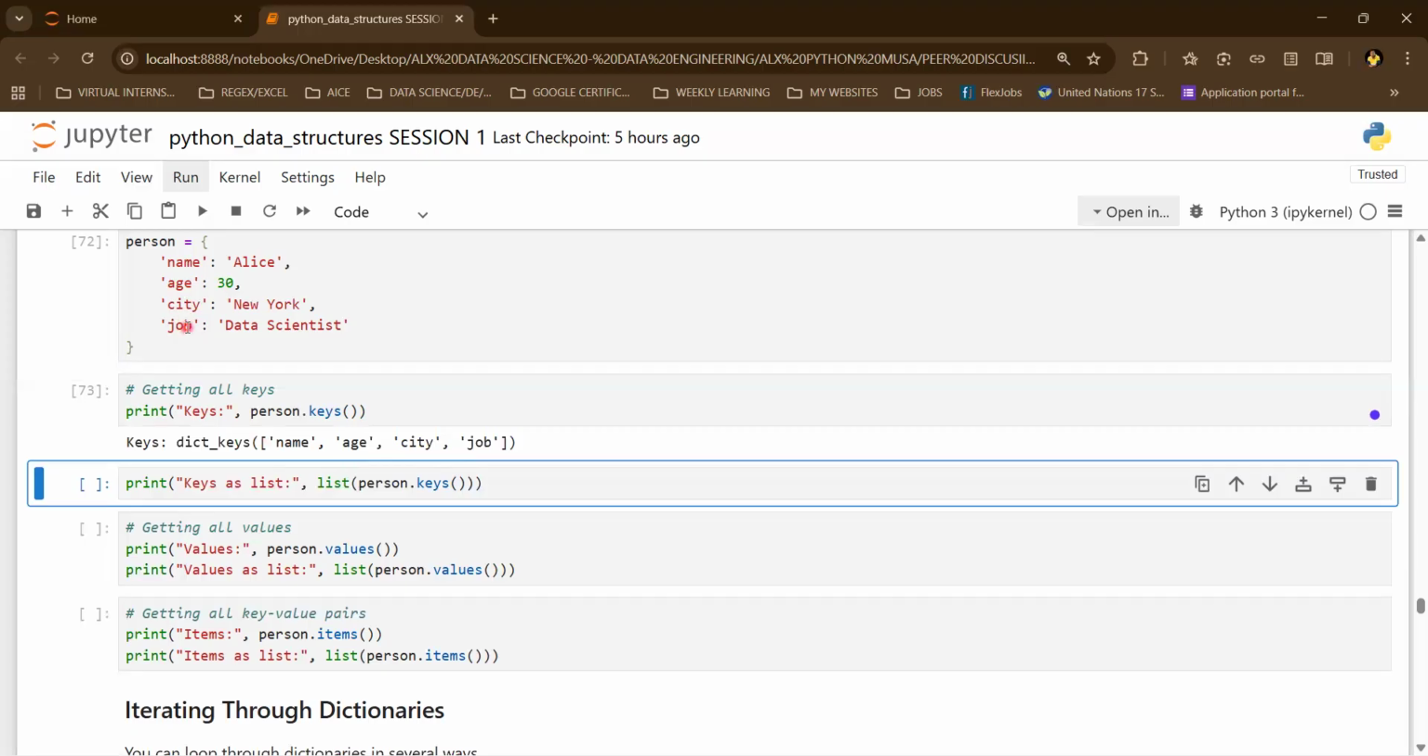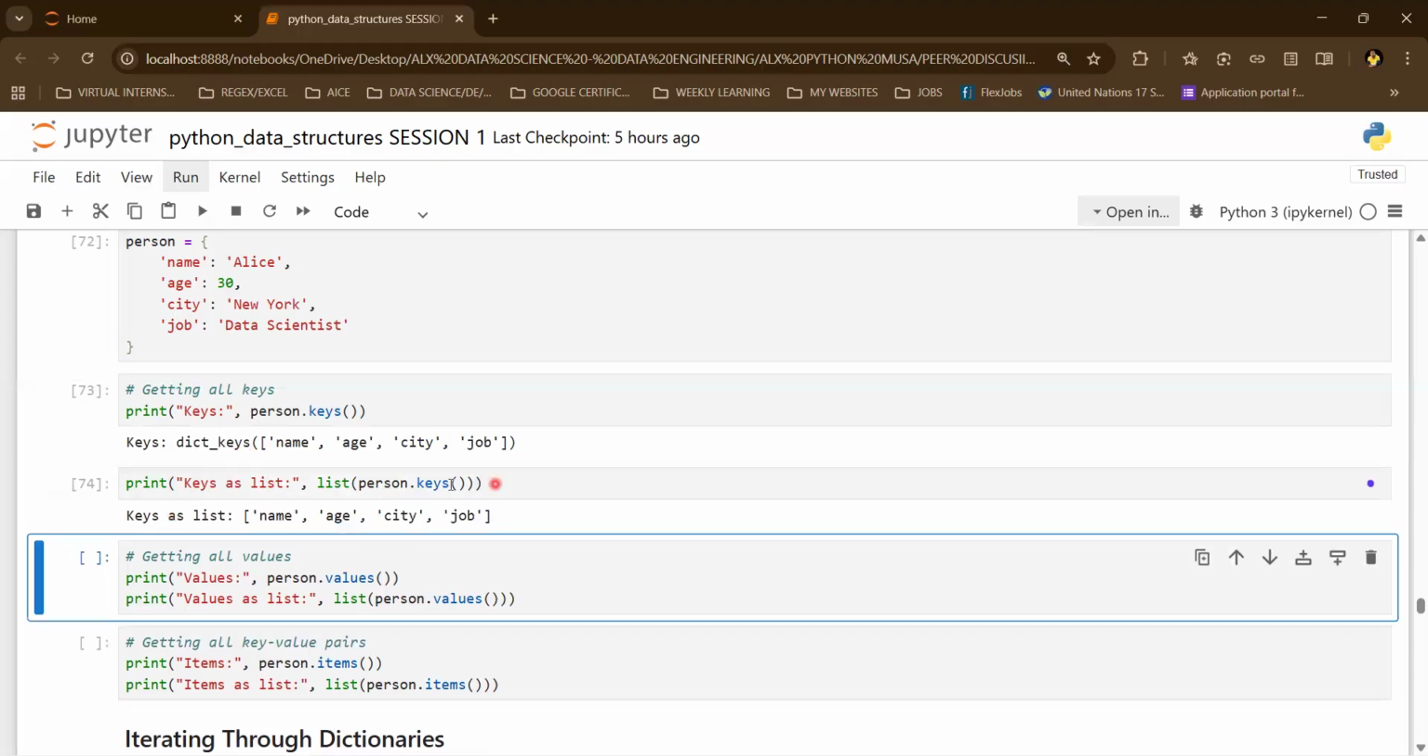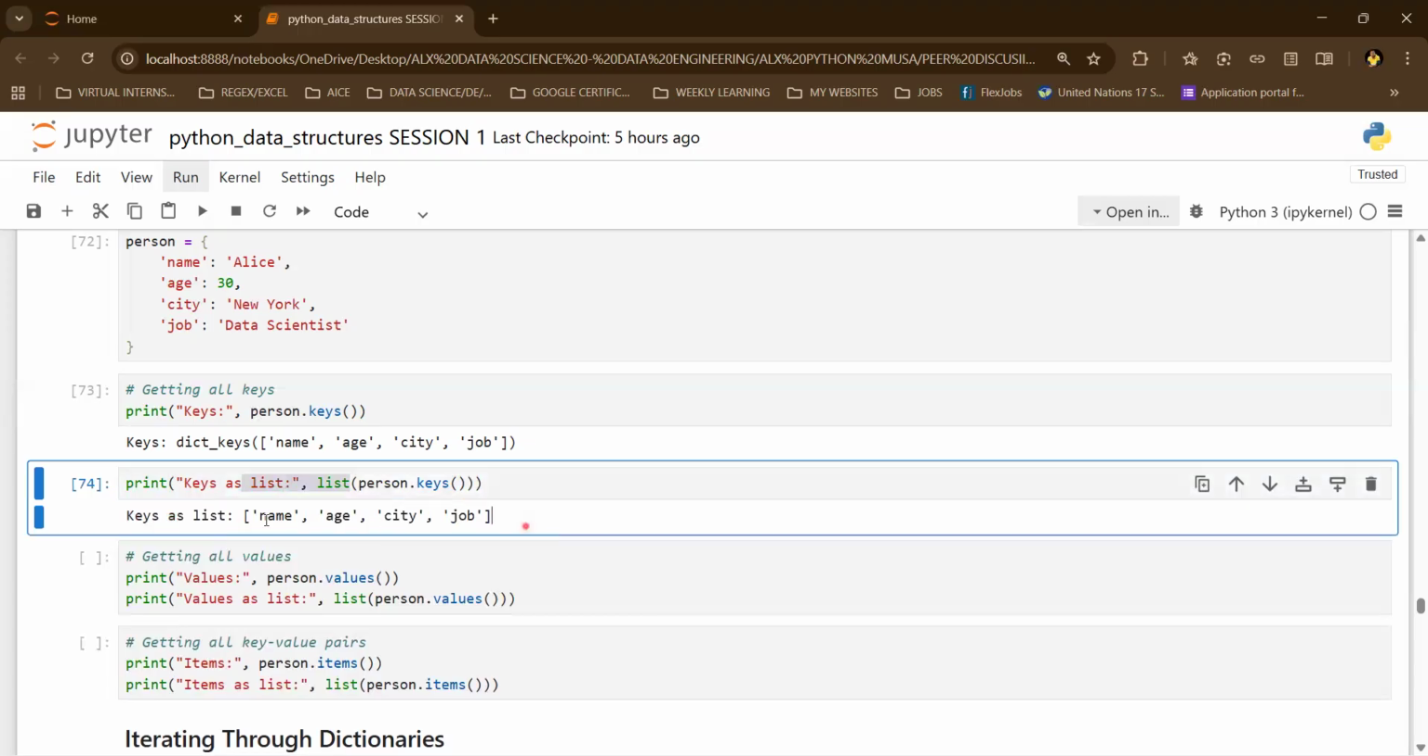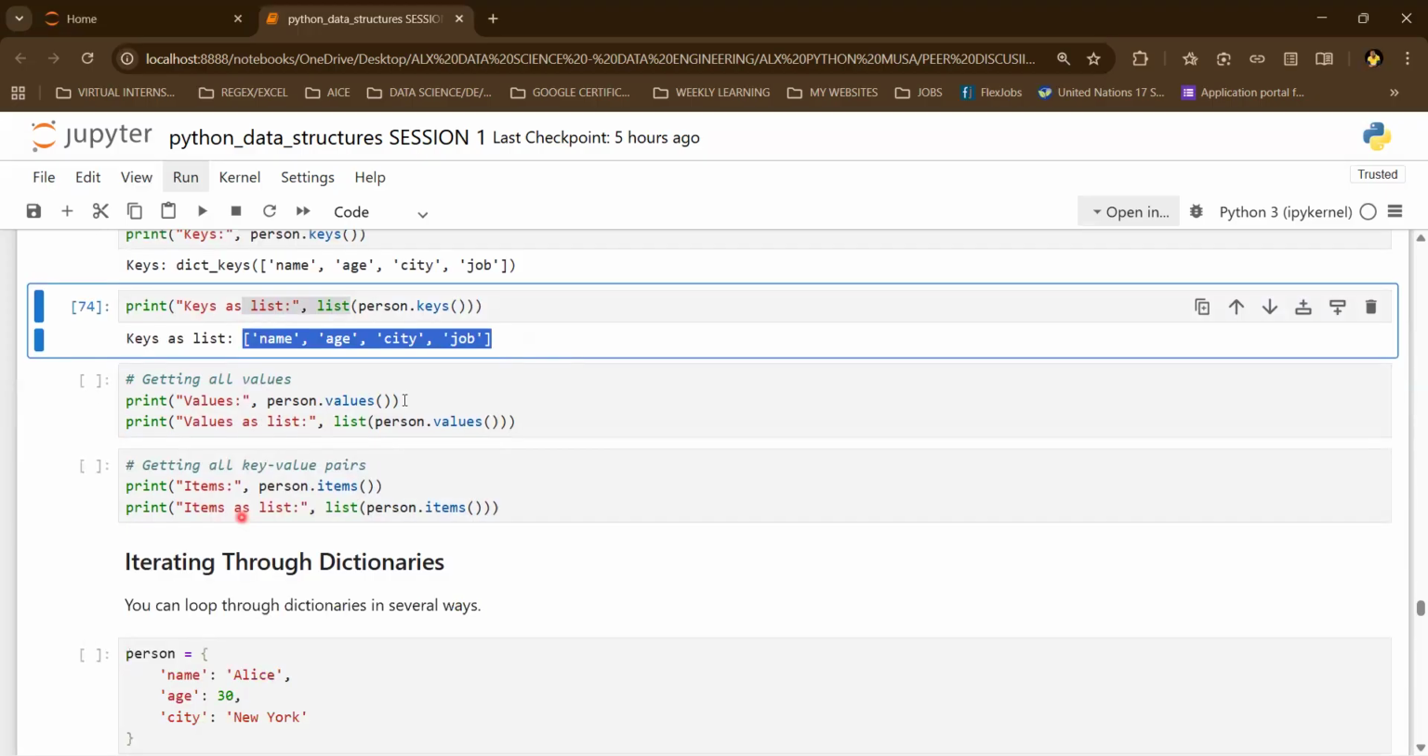And that is it. We can also change our keys into a list. Remember, they are still dictionary keys, so we can change them into a list by preceding them with the keyword list. If we precede that with the keyword list, then Python will convert that into a list. So this is the list of keys that we are having. Now we can do the same for values.